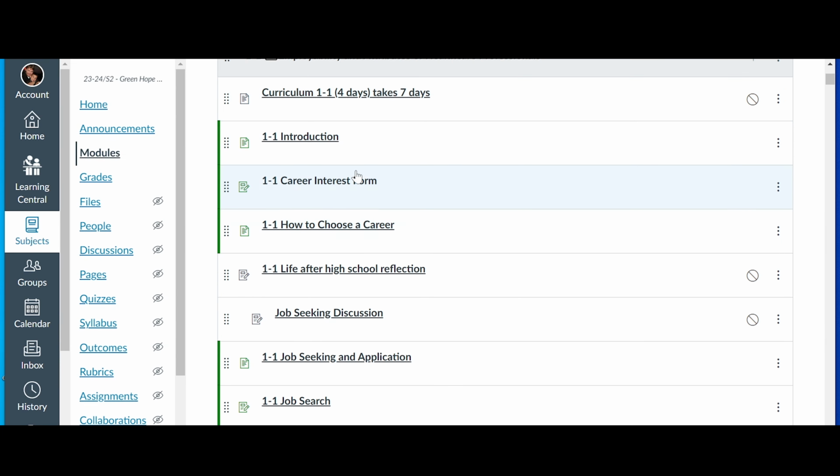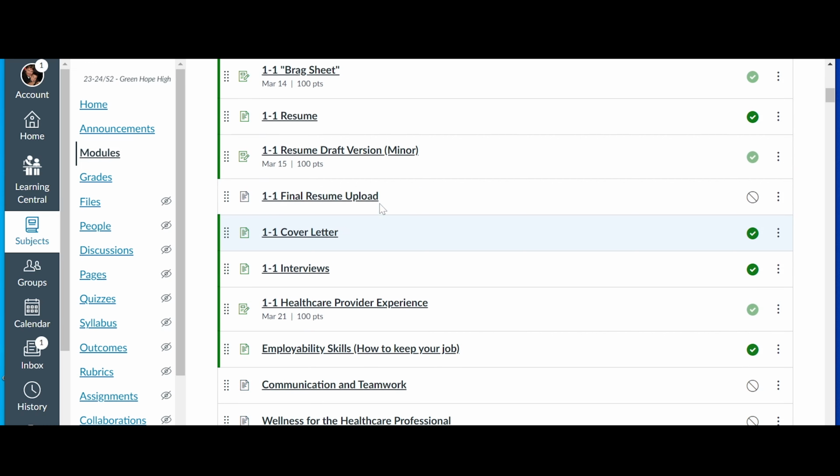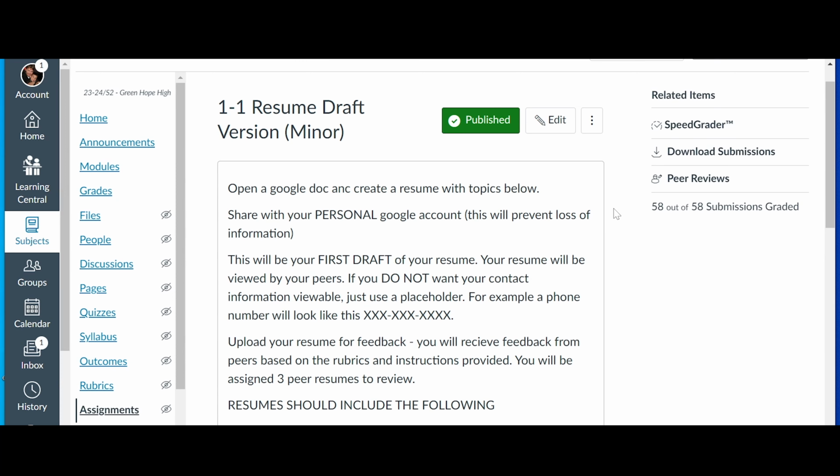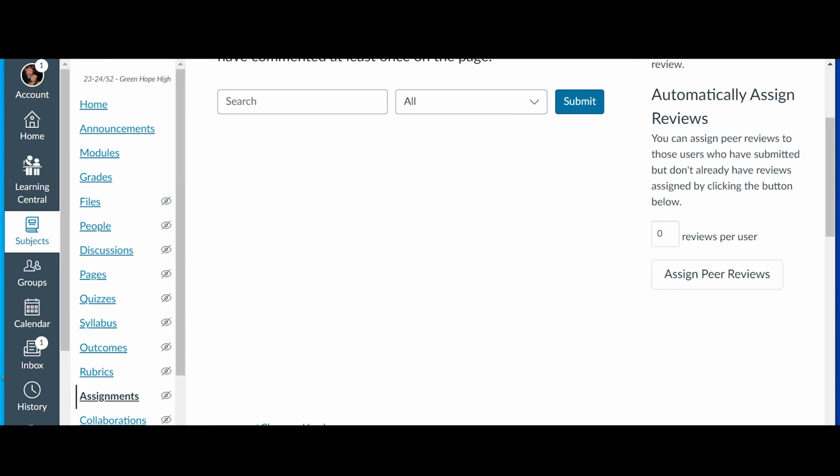In my Canvas, we're gonna look at the assignment, which I have labeled the resume draft version. And there are a couple ways that you can set this up. Because I have my course cross-listed with 3 classes, I manually go in and assign students peer reviews based on what class they're in. Now, if you didn't have your course cross-listed, you could just have it automatically assign reviews, as you can see on the right-hand side here, and then I could just put 3 reviews per user and click assign.